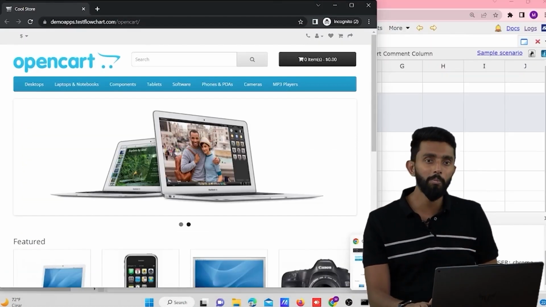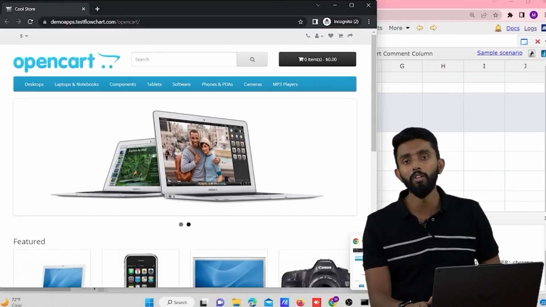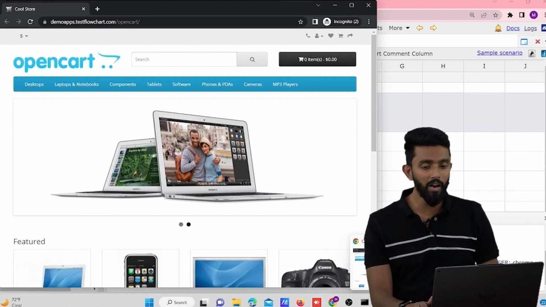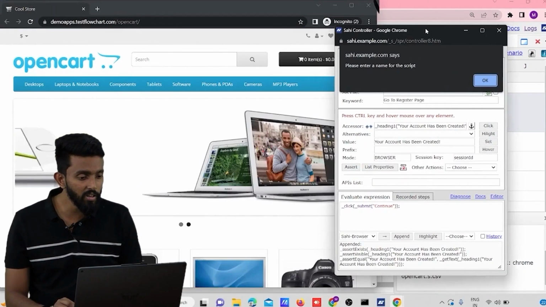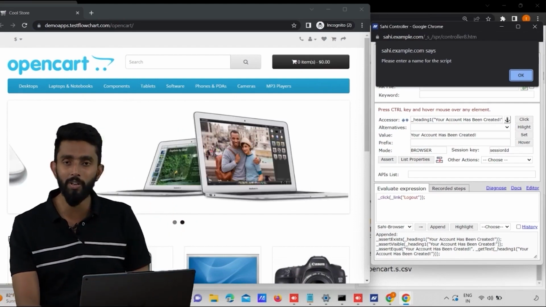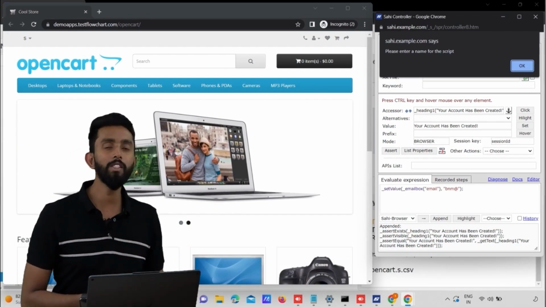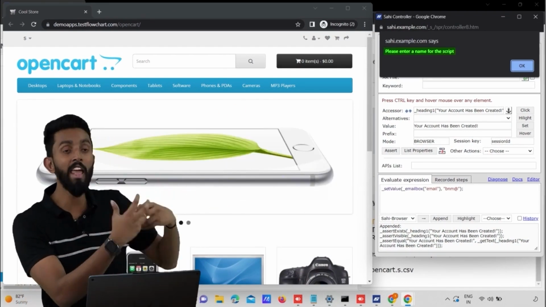up Chrome. Step number 1. Go to the URL which I have provided, which is OpenCart. And very interestingly, it is going to open something called a Sahi Controller, which I want you to notice here. As you can see, it is now asking me to give a name for the script.